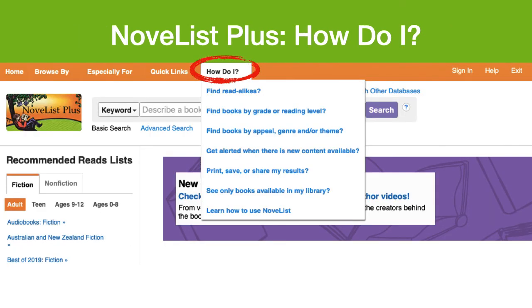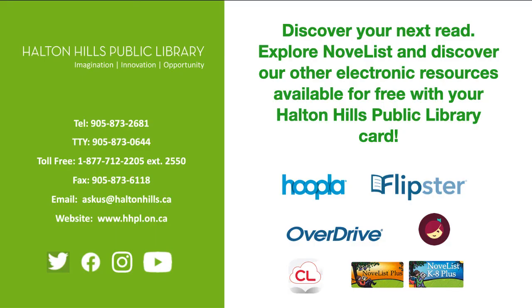For more information, the How Do I section can help with tips and tricks while using NoveList Plus. Discover your next read, explore NoveList, and discover all of our other electronic resources available for free with your Halton Hills Public Library card.